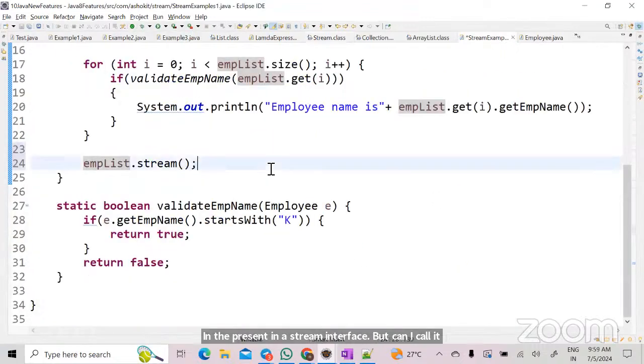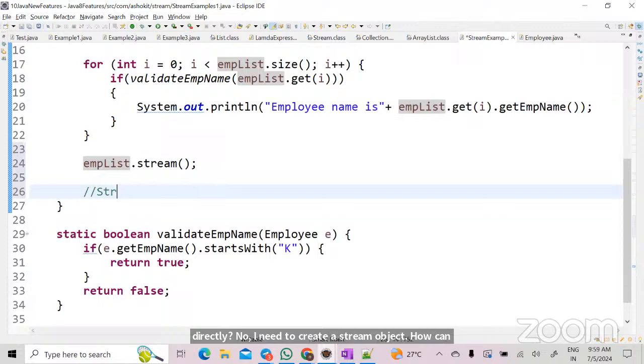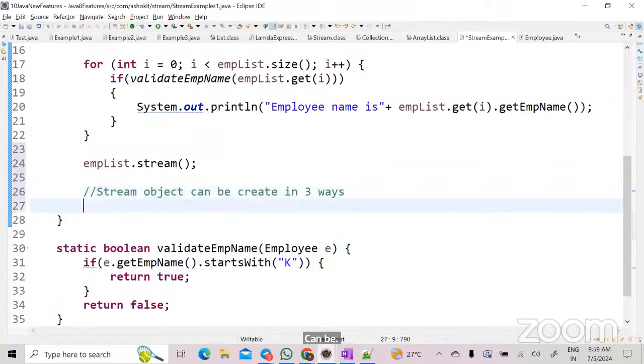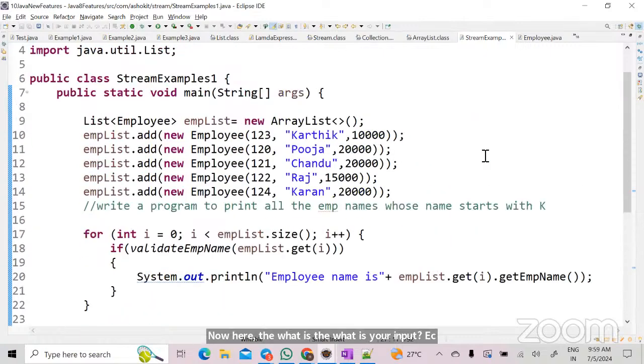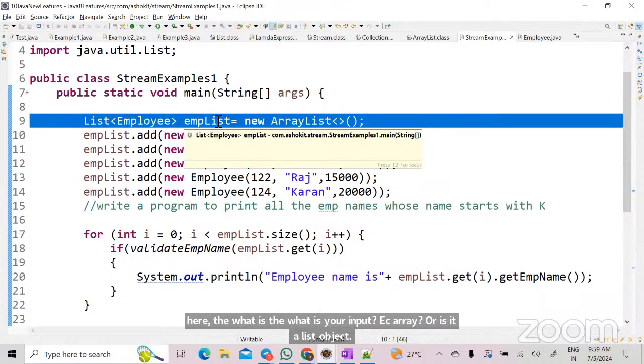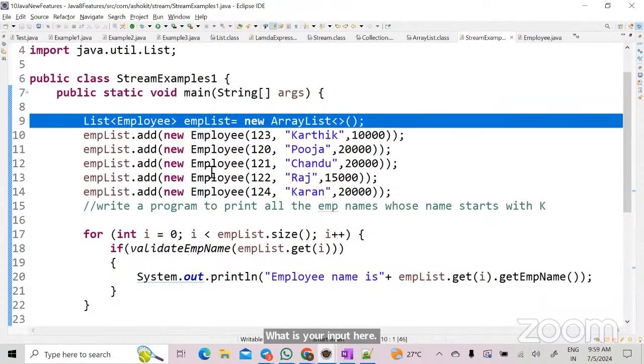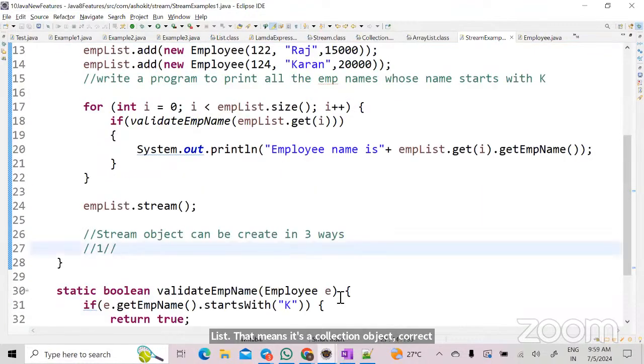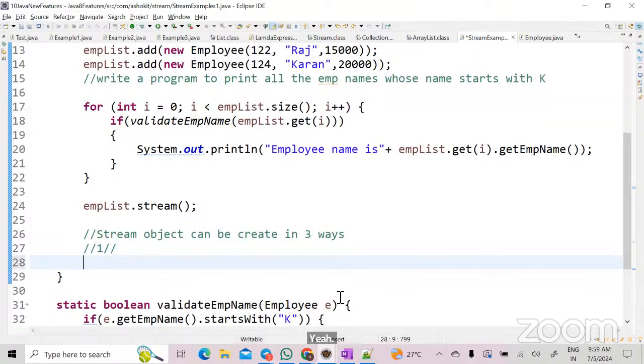How can you create a stream object? There are 3 ways to create a stream object. Okay, the first way. Here, what is your input? Is it an array or a list object? It's a list. That means it's a collection object, correct? Whenever you have an input as a collection object, how can you create a stream object?